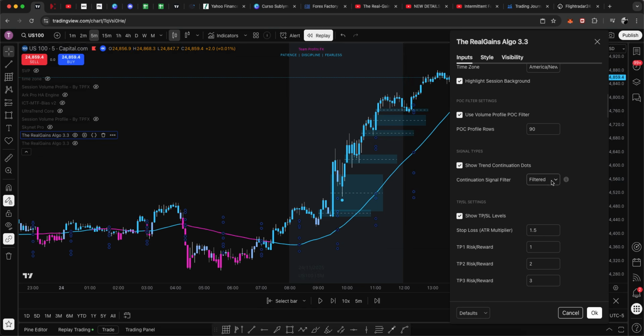This part here, I have it on filtered. If you choose standard, look at what happened when I select standard. Let's see if we have some differences in the chart. You see what happened when I changed to standard? Now I'm getting these dots. What these dots mean, these dots are continuation signals.